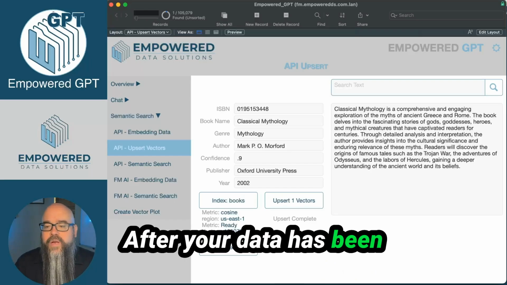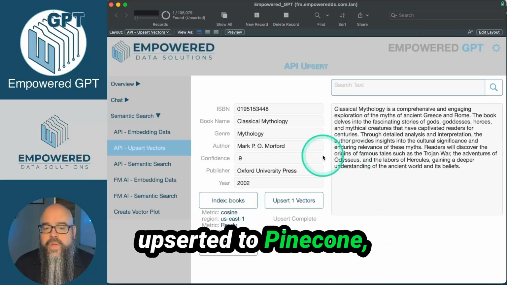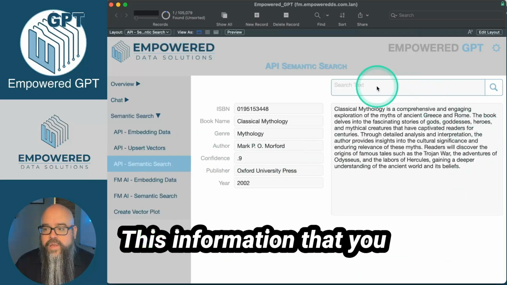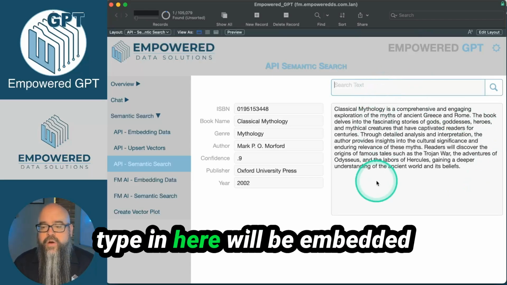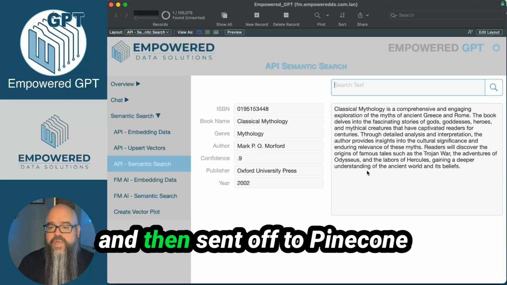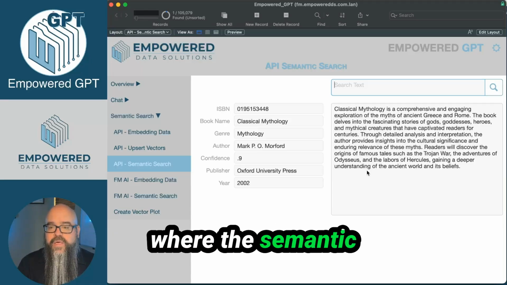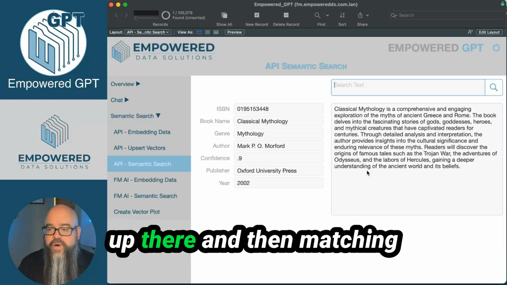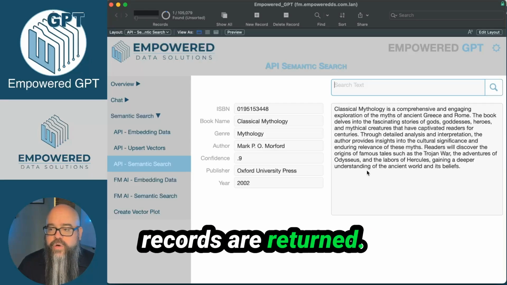After your data has been upserted to Pinecone, then you're ready to do semantic search. This information that you type in here will be embedded and then sent off to Pinecone where the semantic similarity is compared to the other records that are up there, and then matching records are returned.